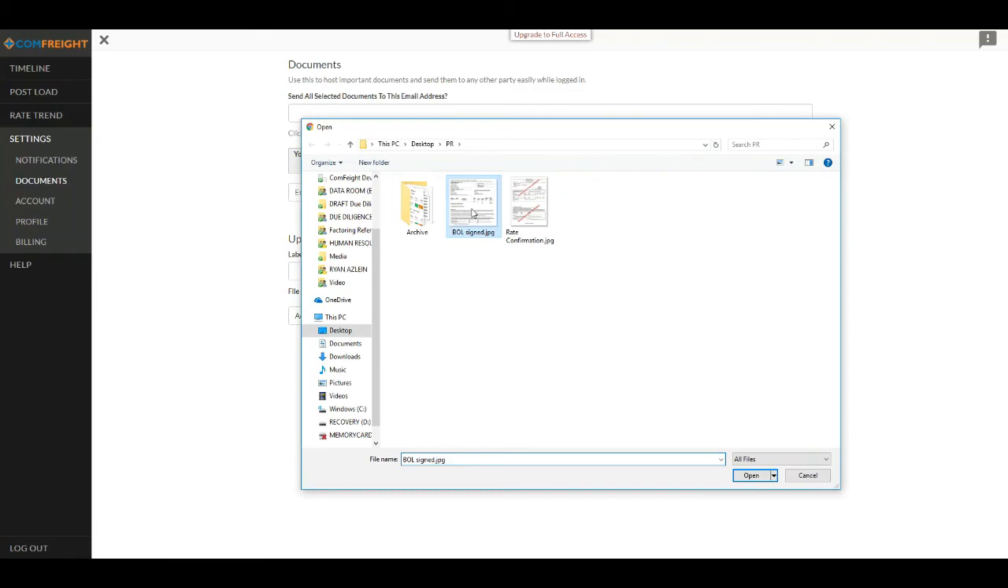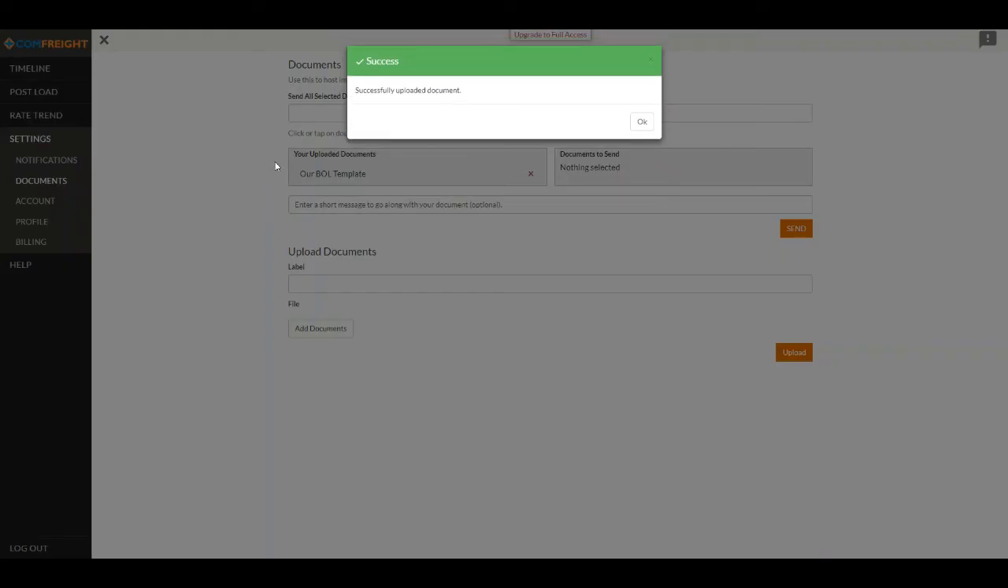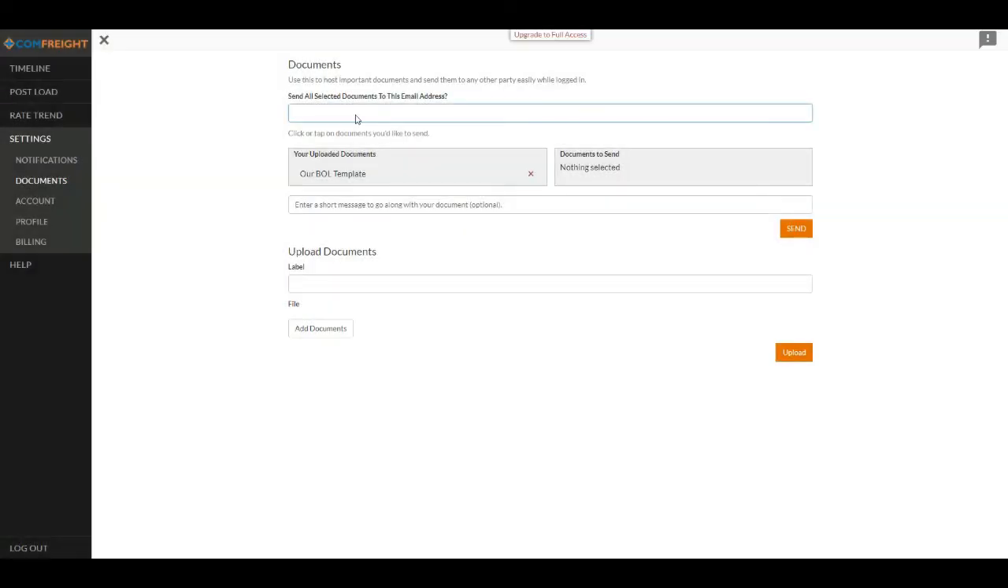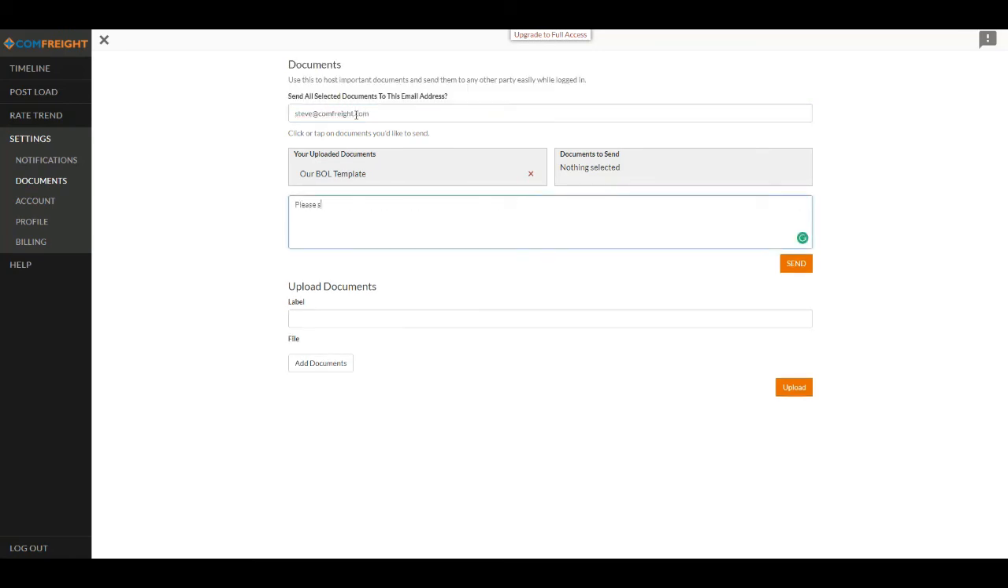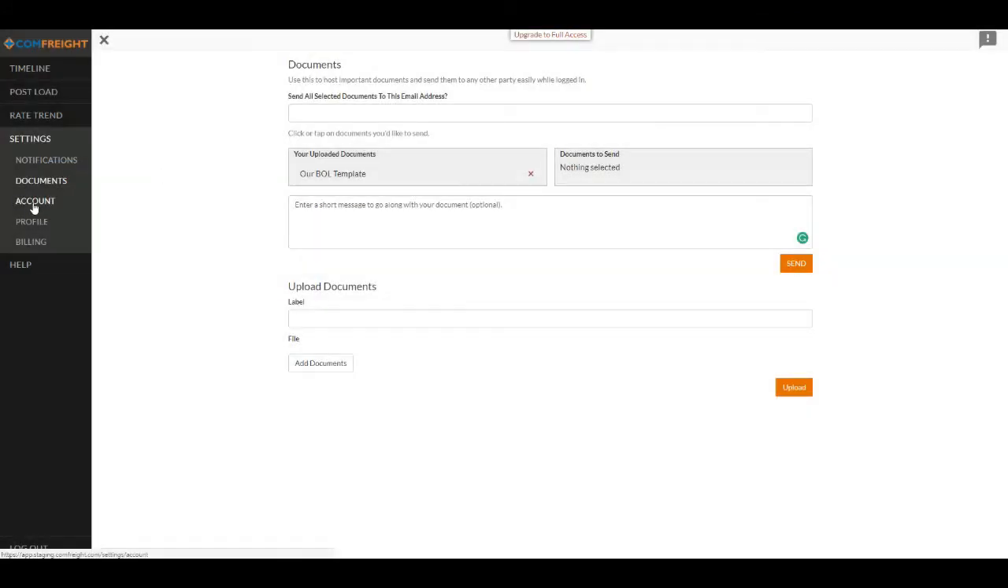Right below that, you'll see a section under notifications called documents, and the documents section is a little extra bonus tool here where you can actually upload specific important documents related to your business. They'll be hosted on the ComFreight cloud, and you can email them to anyone else, either user or anyone else outside the system that you need to, by storing them and sending them from here.